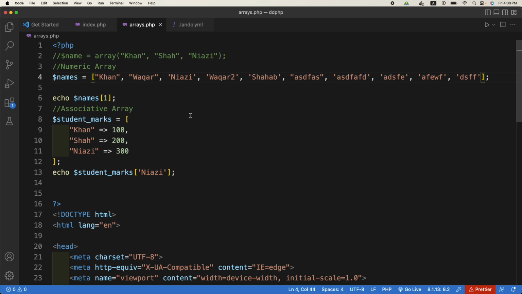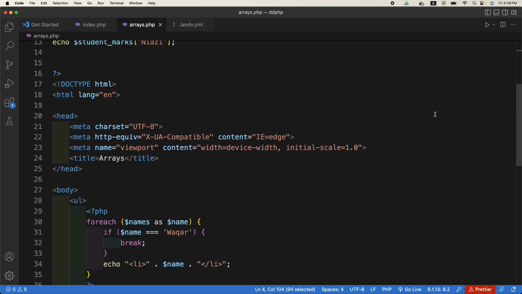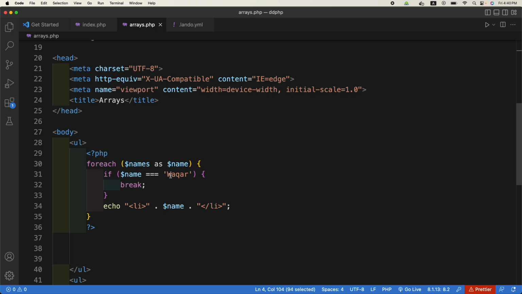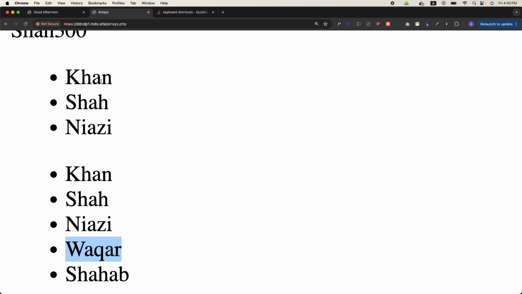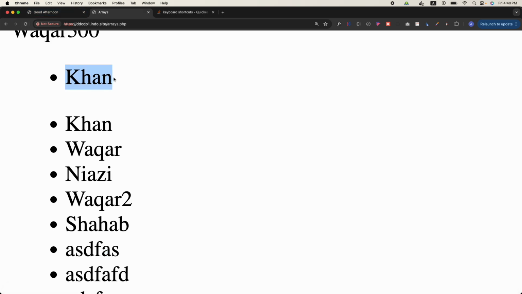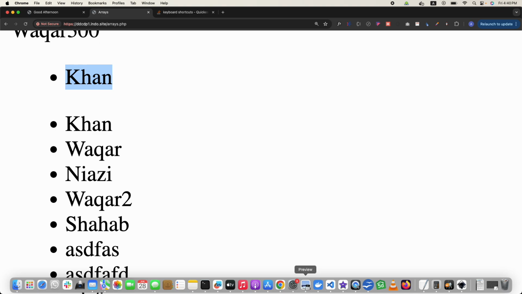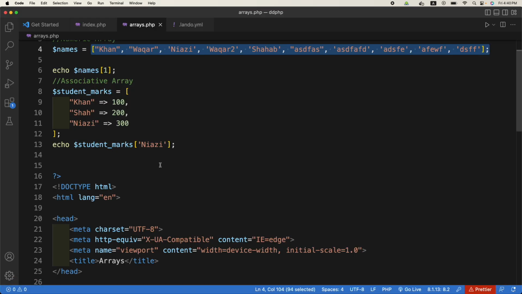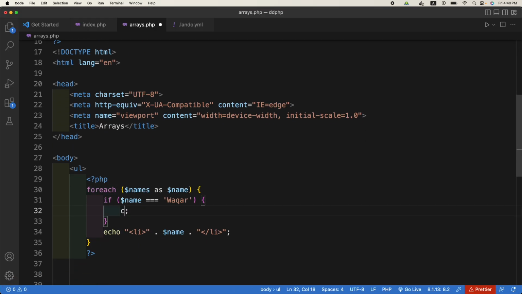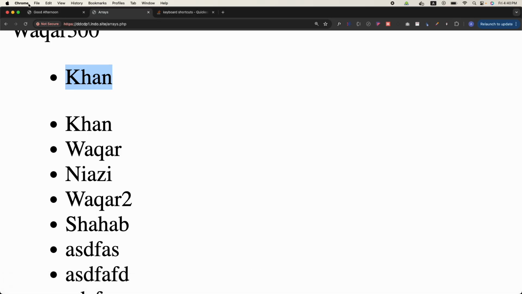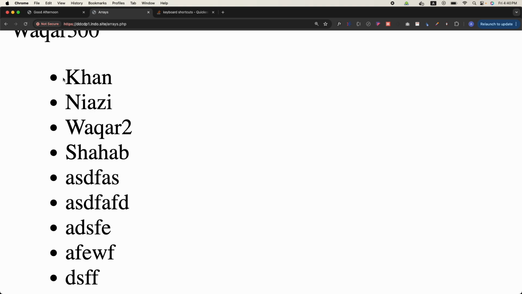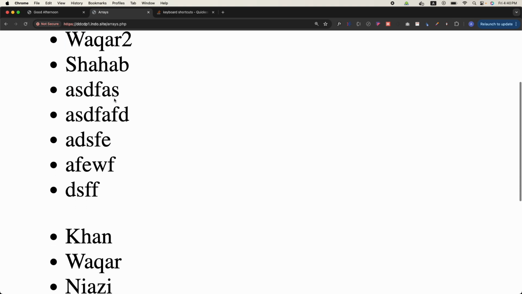So what do you think, how many values will be output here with the code we have written? One. Why? Because we are using break here. As soon as it realizes it is Waqar, it breaks. Let us refresh the page. So here it will just output one value. But if we want to continue the loop, but skip var value, for that purpose we will change the break to continue. Like this. So now var has been skipped, but all the other values have been printed.